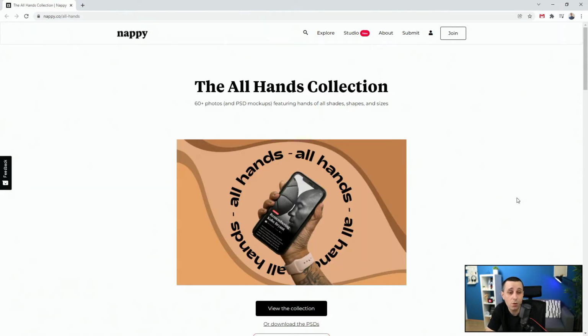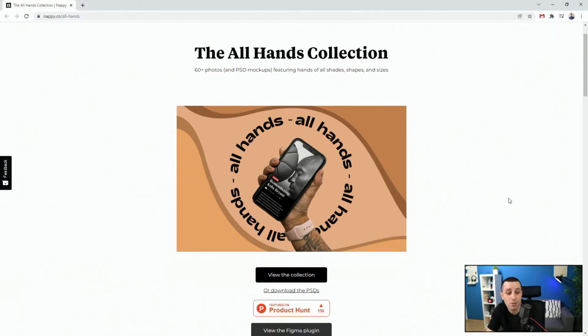Next up, we have the All Hands collection or nebby.com/all-hands, and I will leave it down in the description below. You can see 60 plus photos and PSD mockups featuring hands of all shades, shapes, and sizes, which is great if you are for diversity in your design, which I do advocate to be. So basically, how this looks like is you have all of these different hands in different shades and colors holding phones. So if you want to present, for example, you see this a lot in Behance presentations, especially at the beginning, at the opening stages of the presentation, you have these hands holding phones. So if you're interested in something like that, I'll leave it down in the description below.